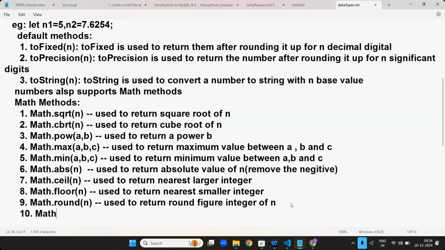Math.random is used to return a value between 0.0 and 1.0, sir. Just note it down.